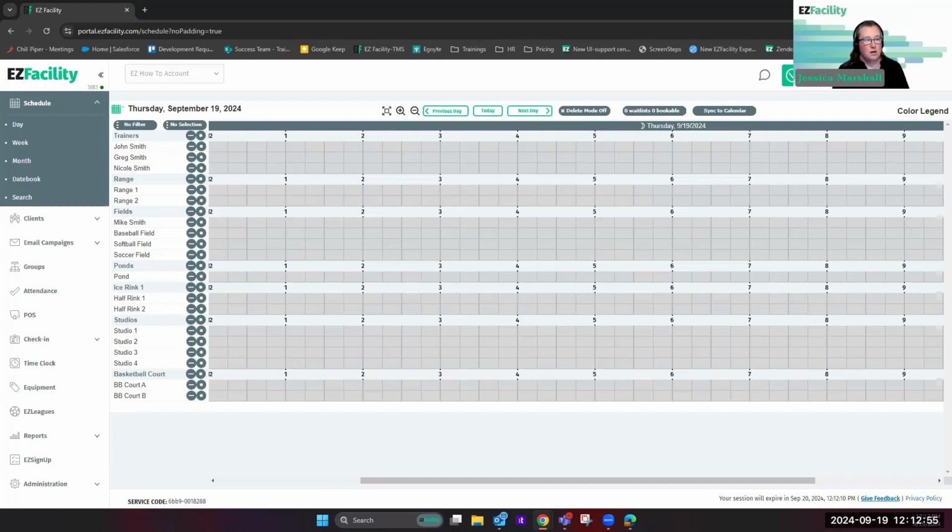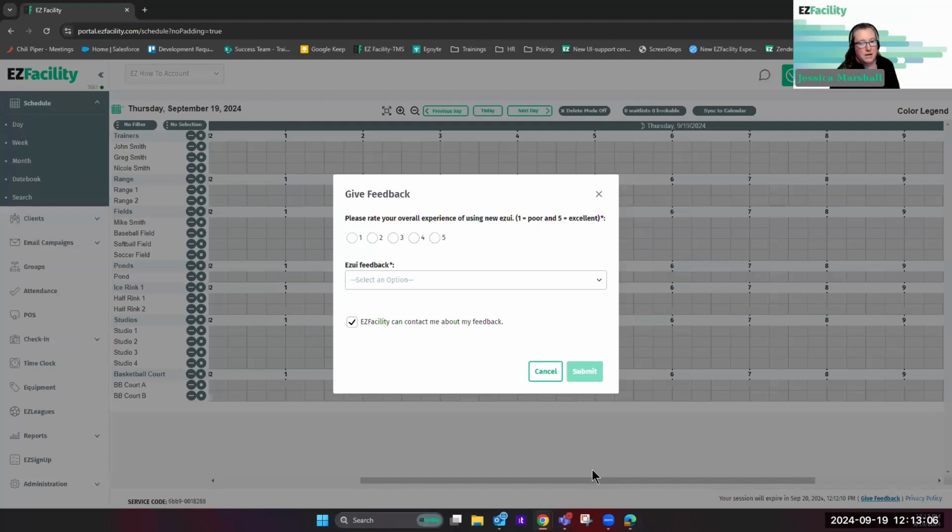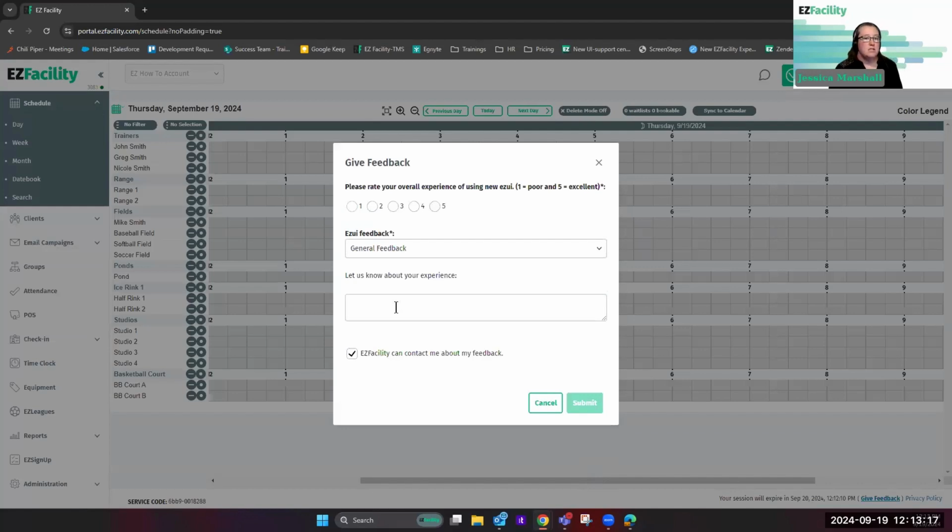All right, so here is the newest version. One of the big things that I want to let you know about, down in the right-hand side, we have the Give Feedback button. If you click on the Give Feedback button, you can give a rating in here, you can give general feedback, or you can report a bug. As far as general feedback, if you have a development request, all you'll do here is put in the words development request, and then ask your question or what your request is.